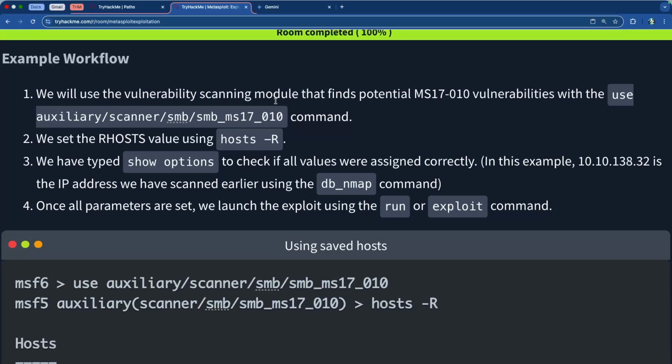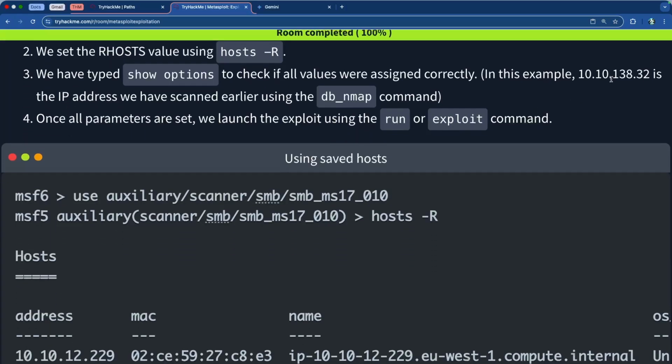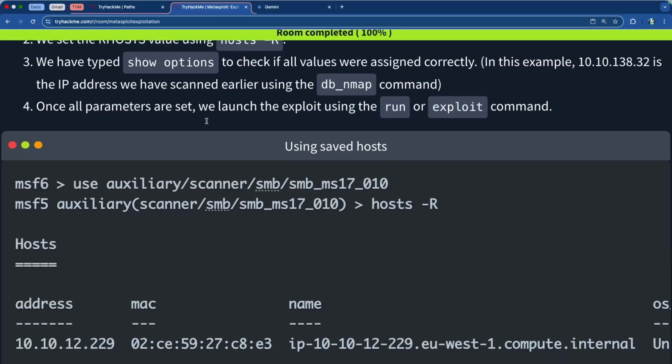We'll use the vulnerability scanning module that finds potential MS17 vulnerabilities. Use auxiliary scanner MS17, right? We set the RHOSTS using hosts -R, and then we typed show options to check if all the values are set correctly. In this example, 138.32, the IP address right here, is the IP address that we scanned earlier using the db_nmap command. And once all parameters are set, we launch the exploit using the run or exploit command.